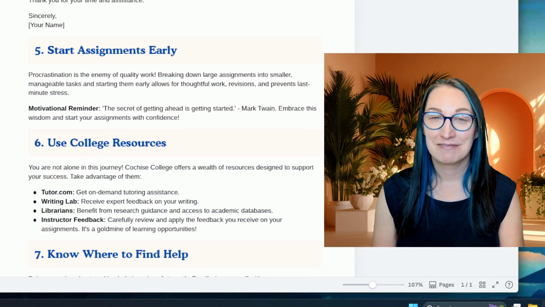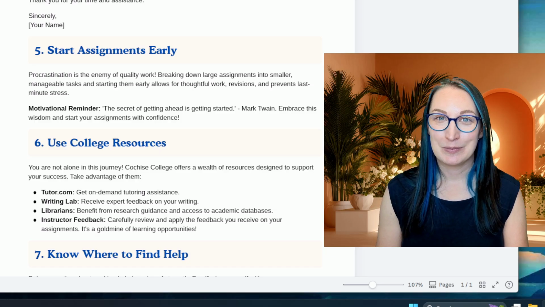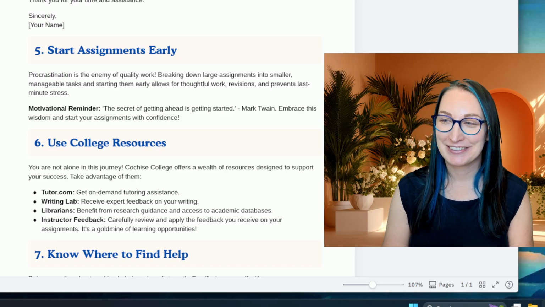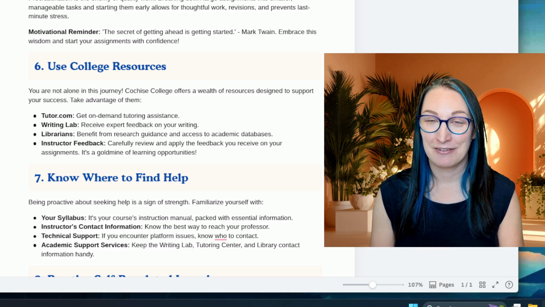Tip number 5, start assignments early. Don't wait until the weekend where time seems to slip away and run out. Tip number 6, I can't emphasize this tip enough.